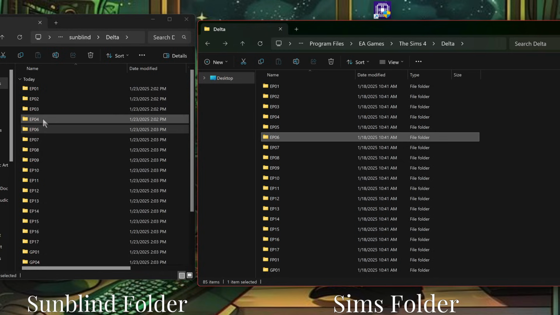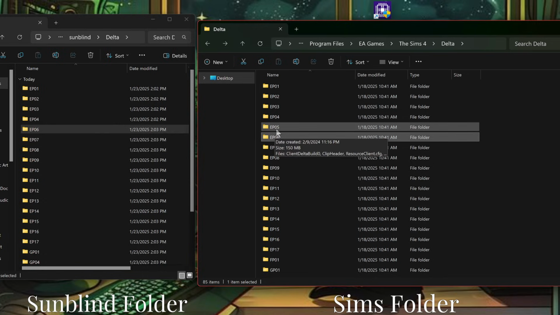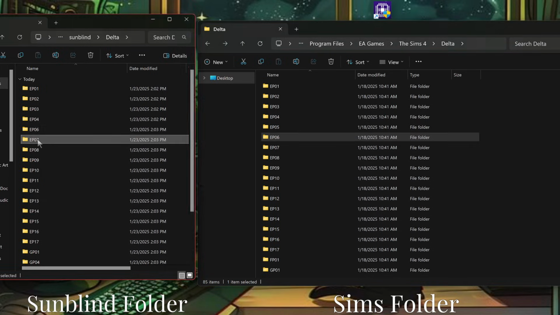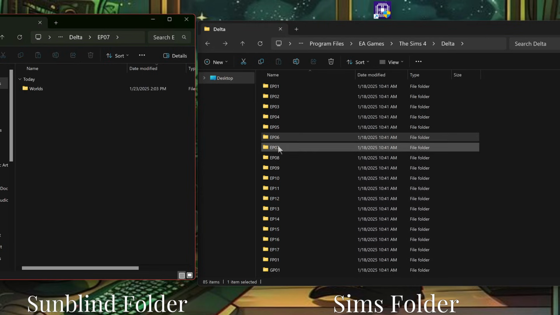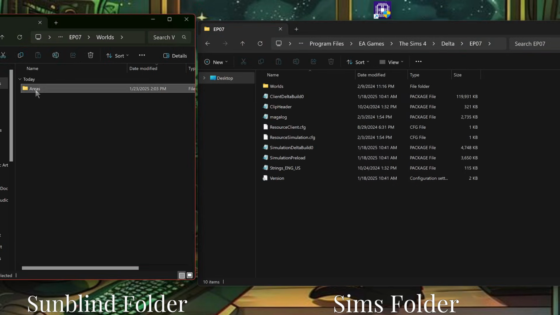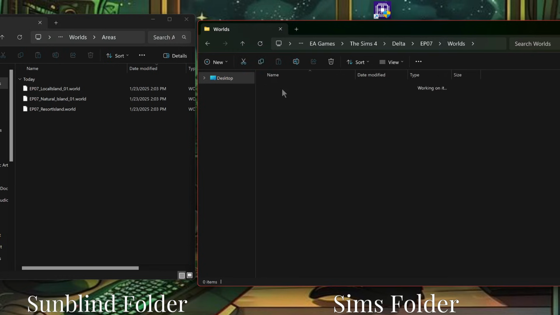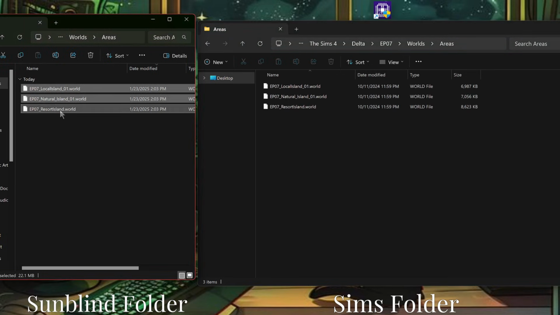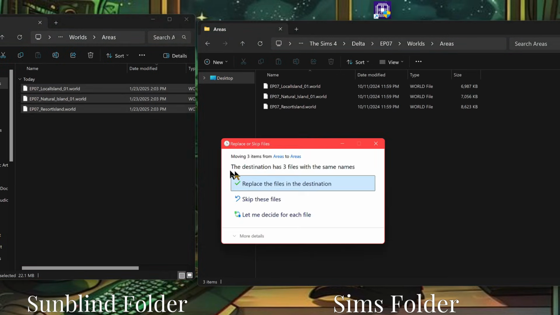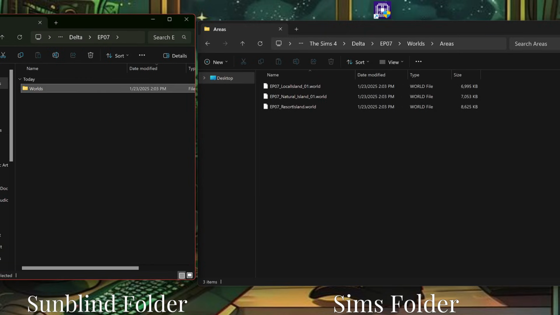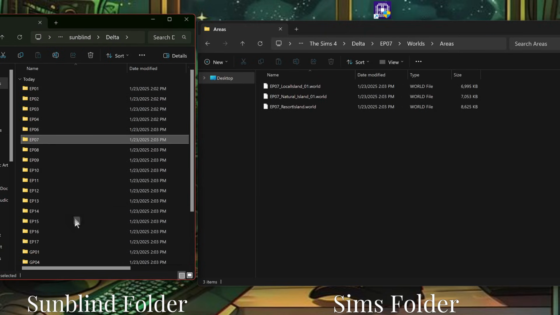And you have to be careful because this says EP04 and then it goes to EP06. Mine has EP05. So you have to make sure you're not just going and going. You actually read which ones it is, because I've done that before. So we definitely don't want to do that. So we're on 7 now. We're going to click worlds, areas, and then they should be the same, and drag it over. And then we're going to repeat these steps with every single one of these.